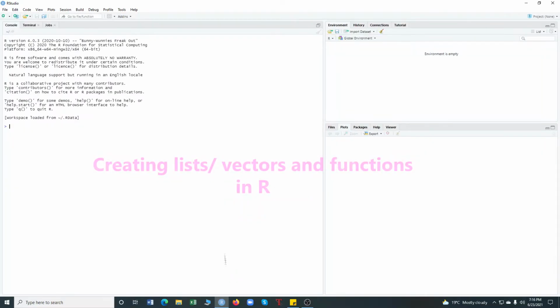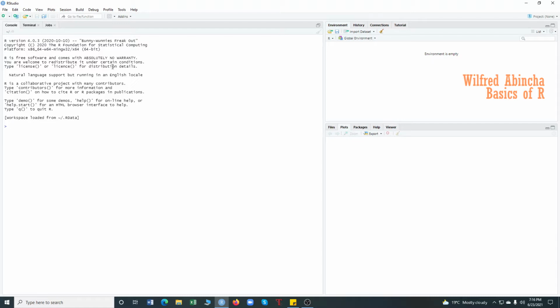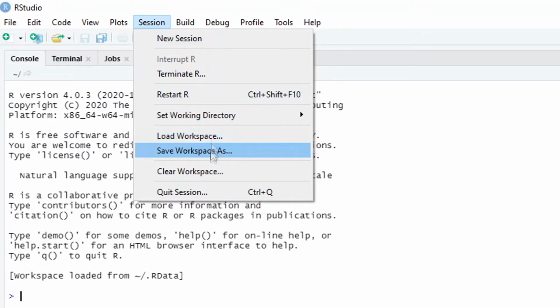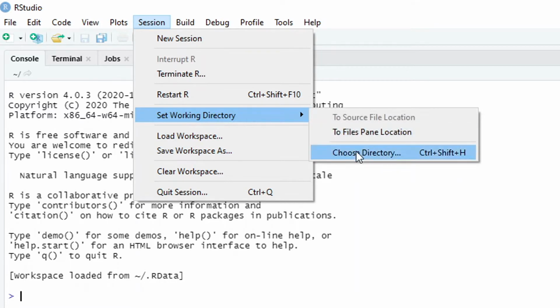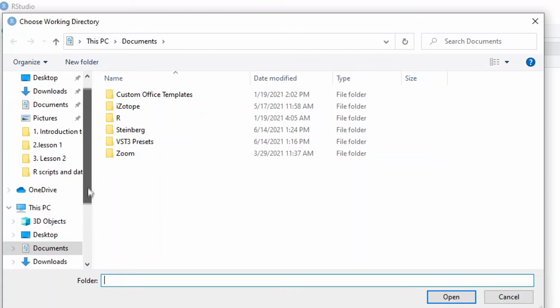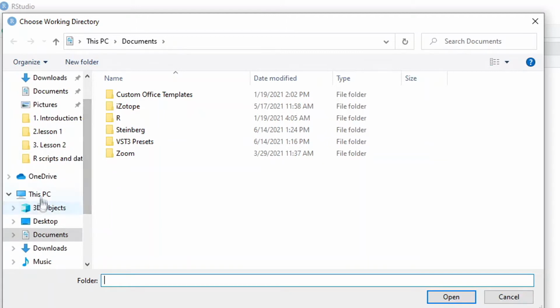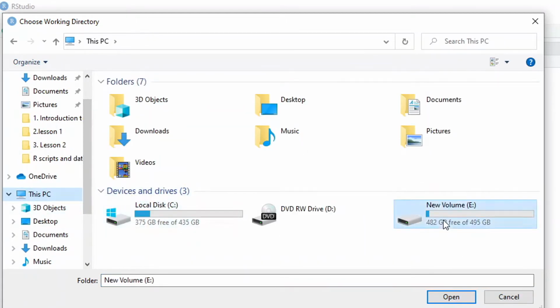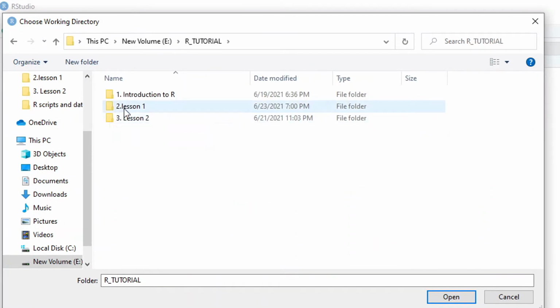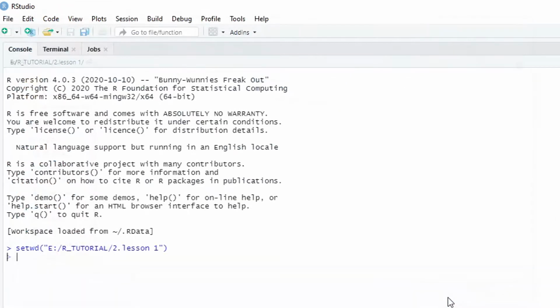We are going to do another script. We're going to see different ways of using R. As we said, the first thing is to set a working directory. You come to session, set working directory, choose a working directory. Let me choose mine. My working directory is in E, R tutorial. Then we come to the first lesson.